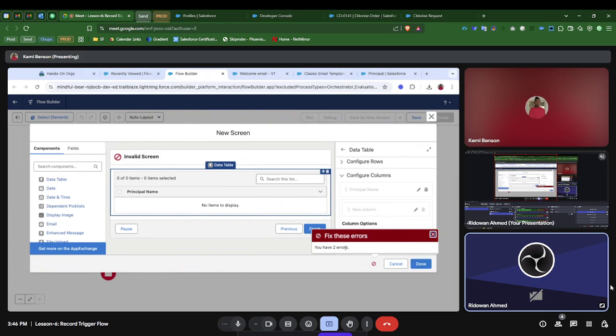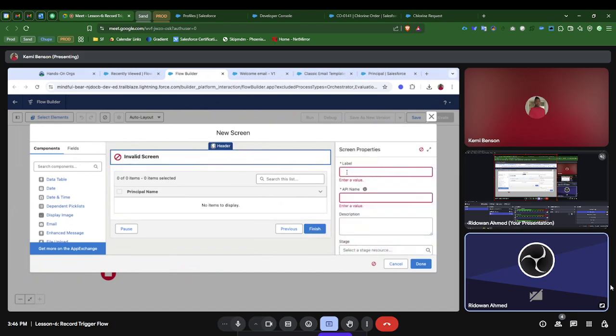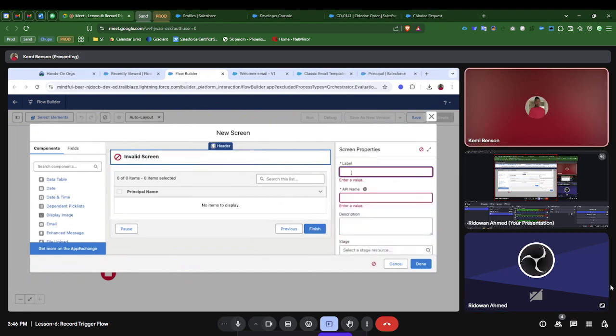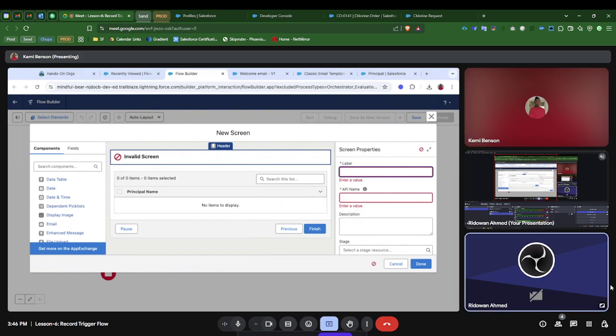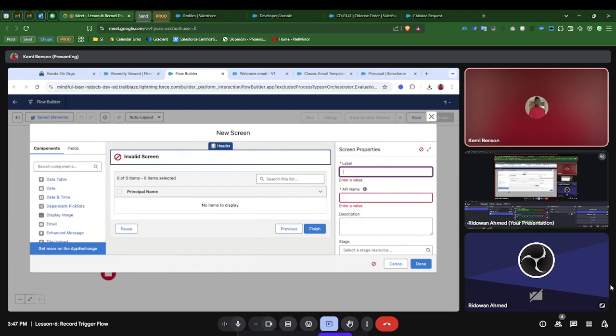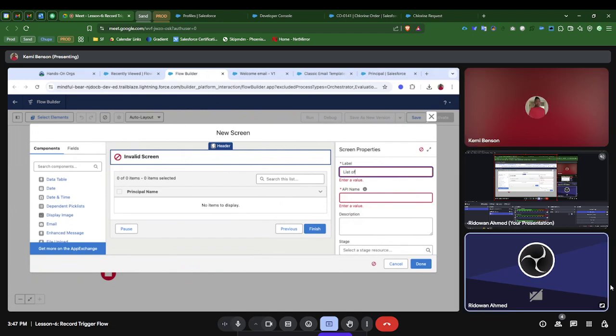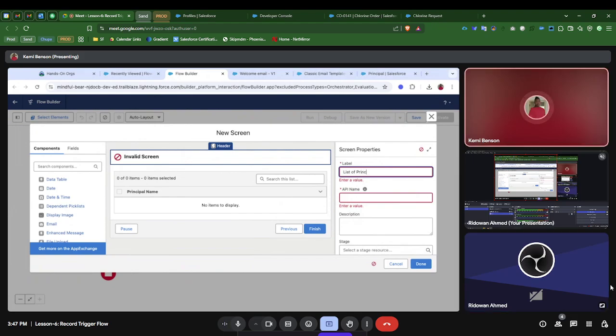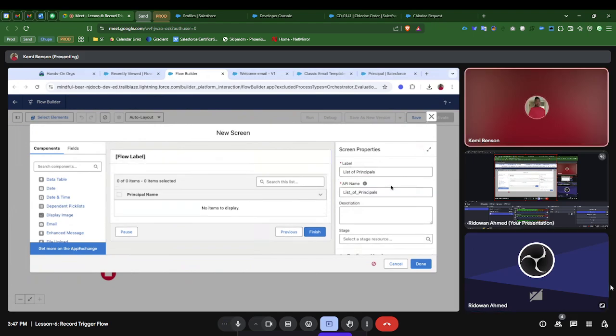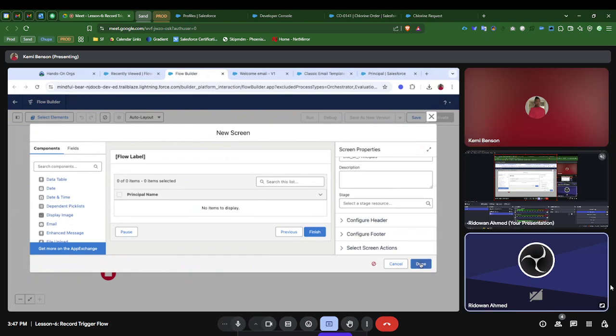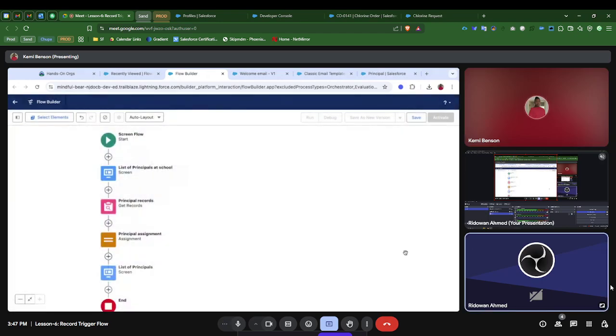Two errors. Did you supply a label? Yeah, the same mistake I have done. So just give it a meaningful label. It will be displayed on your screen. Put whatever is meaningful. Click done. Okay, now save it.